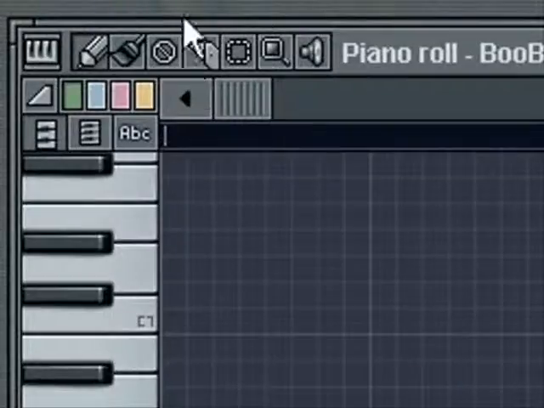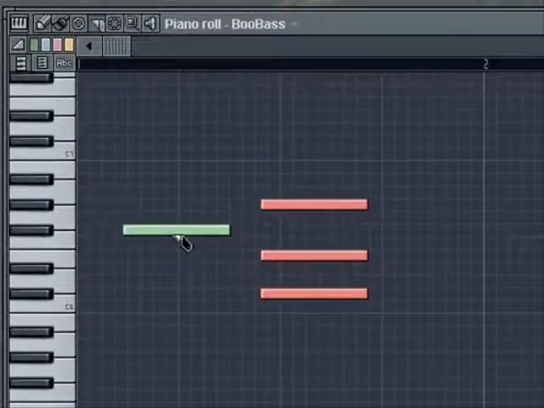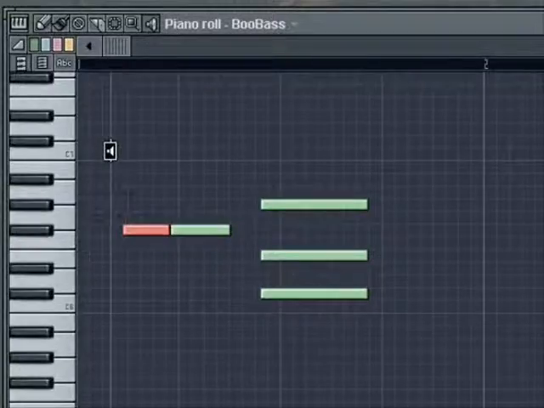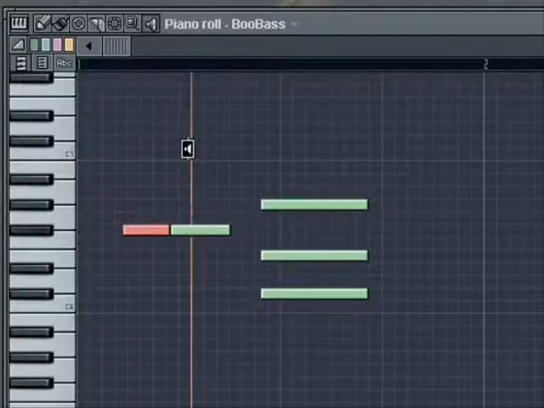You can use the Cut tool to easily split one or more notes. The Playback tool allows you to preview the current sequence by dragging it horizontally in the piano roll.